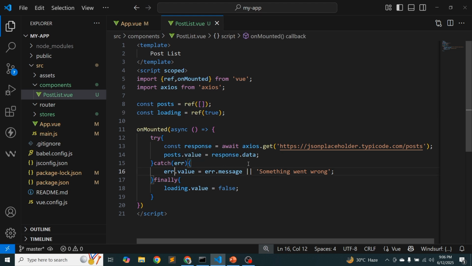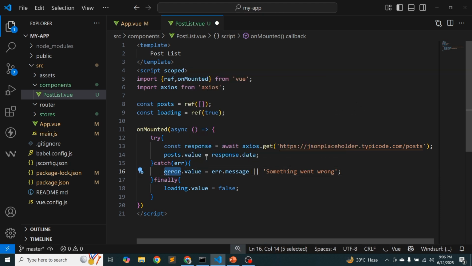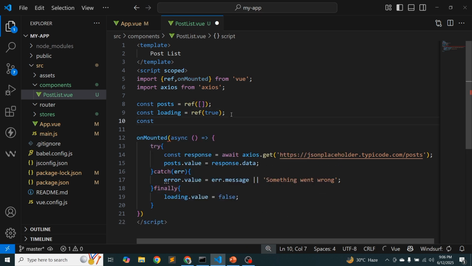So simply write, don't conflict with this error. I'm just going to write error in this way, and here simply write another reference. So simply write constant and write error, and by default it's null, or you can write simply blank. Okay, so all the things we added.